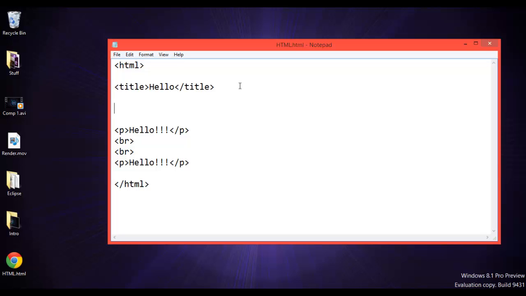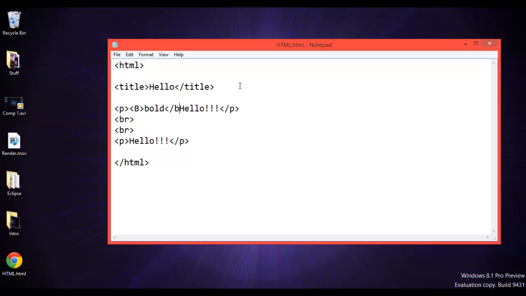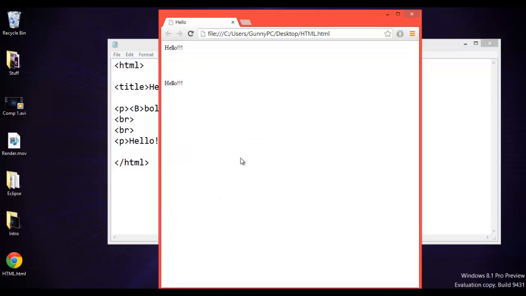So, to do that, we have to do something like this. Actually, I forgot. No, I don't want to do that. I want to do this. So, if we go to our paragraph, and we type in, let's say, we want B for bold. So we do bold, and I'll show you what that does in a second here. And then we close the bold tag. We save it. Pretty sure this is how you do it.